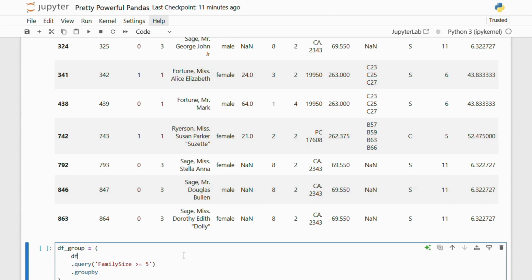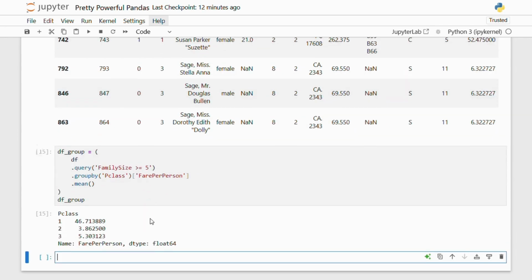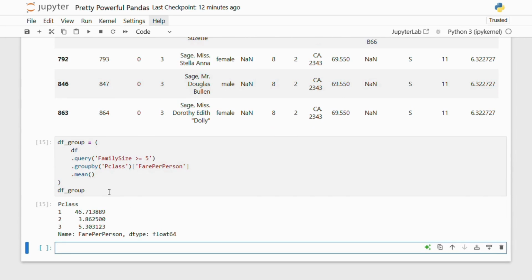So I've done my choosing my data frame, I've done my query. I'm now just going to do my group by. Let's do P class. So I want to group by the P class based on fair per person. There we go. And let's do that by mean. Lovely, okay. And then if I do that, there we go. How neat is that? Isn't that just so lovely? So one line to query, one line to group, one line to get the insight.